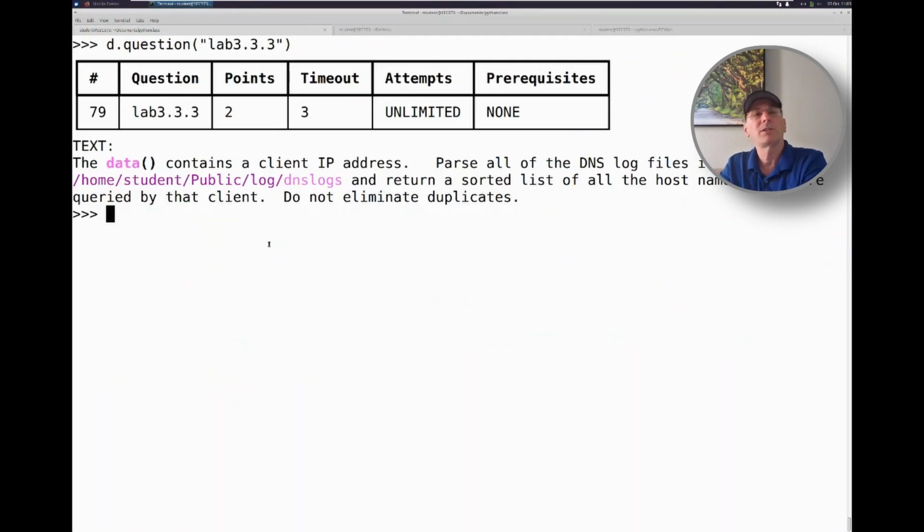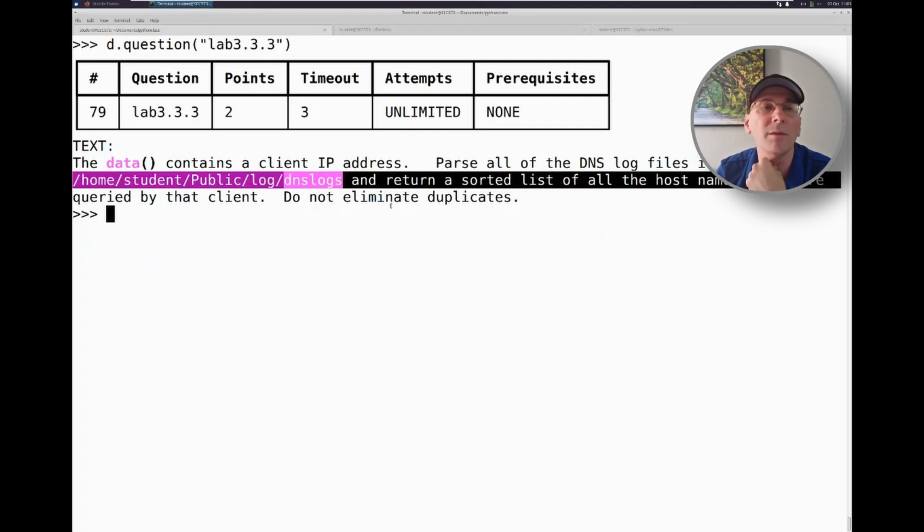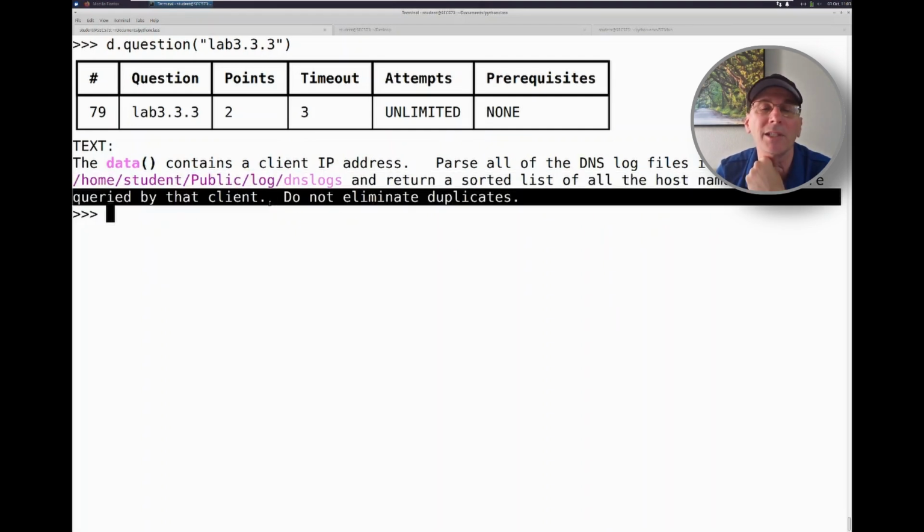When we do this, it tells us that this d.question call goes off to my PyWars server, which is our lab environment. It says, give me the question for lab 333. It says the data contains an IP address. Parse all of the DNS logs that are in this folder and return a list of all the host names that were queried by this IP address.